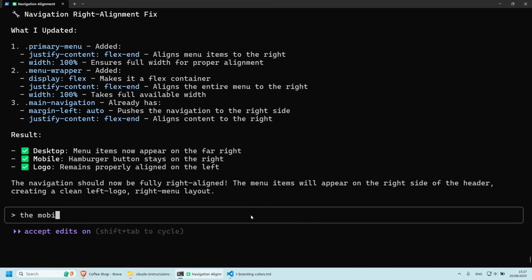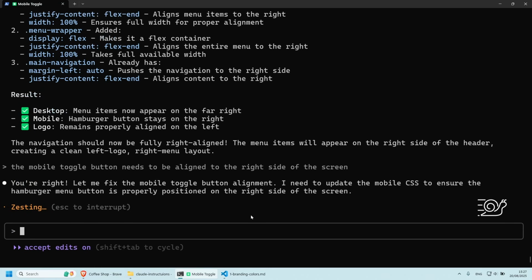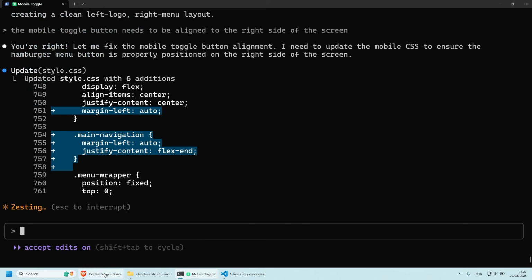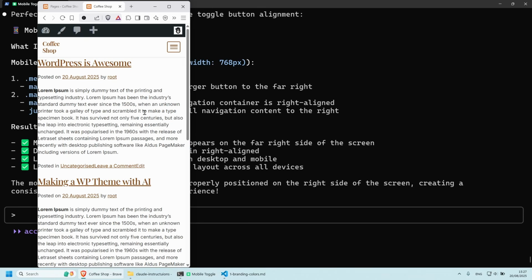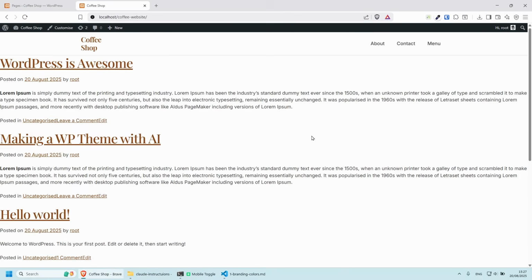So the mobile needs to be to the right side. Let's press enter. Let's go back, refresh, and as you can see, this is now aligned to the right. And just like that, you can basically fix some of the stuff just by prompting a couple of times, trying to explain the problem in as much detail as you can.